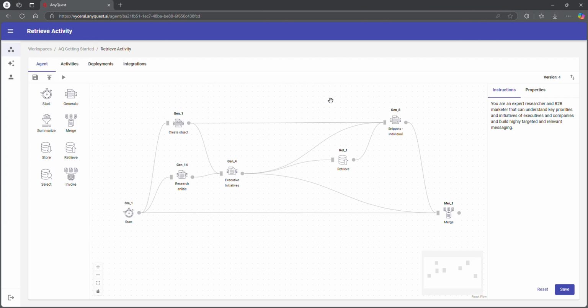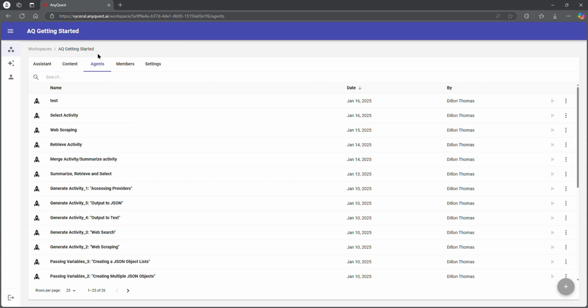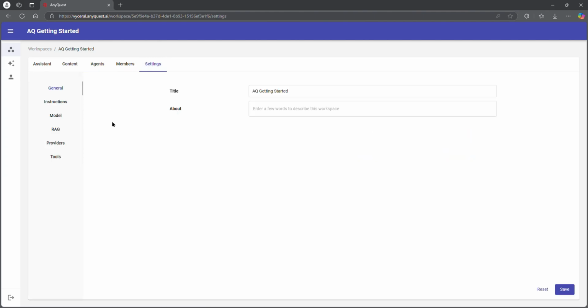So for AnyQuest, what we can do is go into the workspace that we're using and come into settings. And then we're going to come down to RAG, right? And tokens per chunk is just basically the amount of words that it's taken.